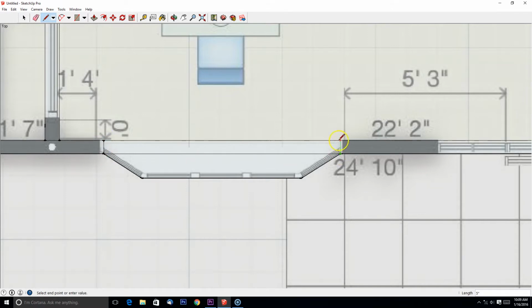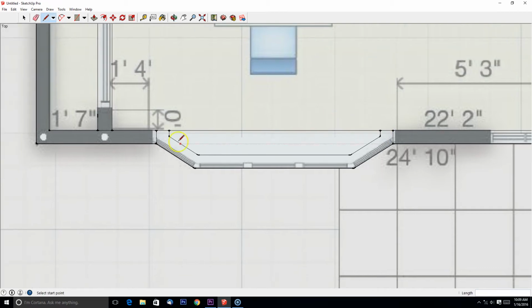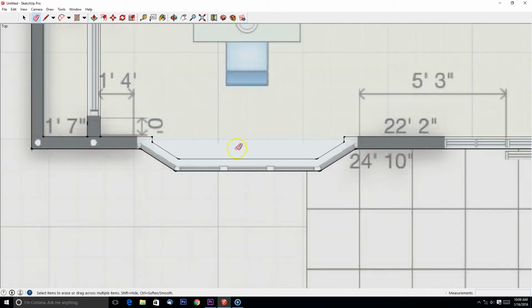And I'm going to continue that line up and then erase out this line and use my offset tool again, going with the 5-inch dimension. Then I can erase out the stuff I don't need. And I'm going to continue that line straight up and then erase out the other lines I don't need.